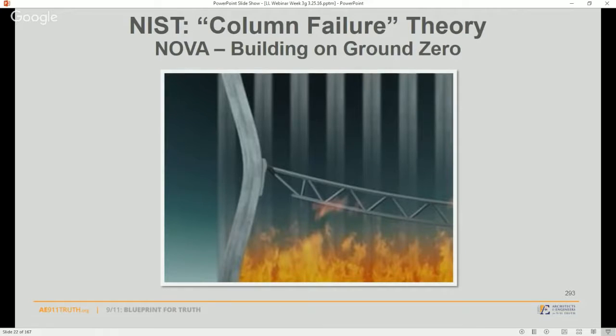Anyway, if the floors were sagging due to fire, what's claimed is that these columns were pulled in then and they buckled, allowing this, in the case of the North Tower, this 15-story structure to then drive down the rest of the building after these columns buckled, and then it destroys itself. We'll look at that mechanism.